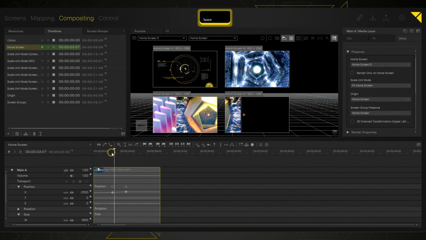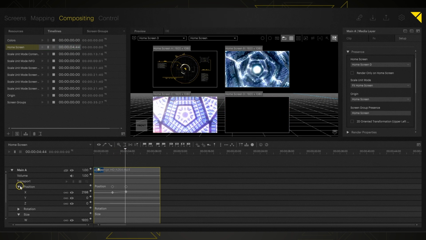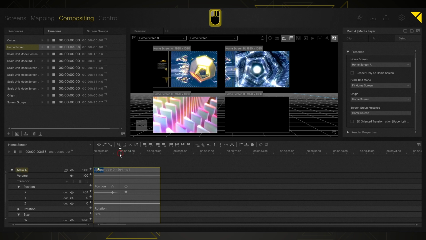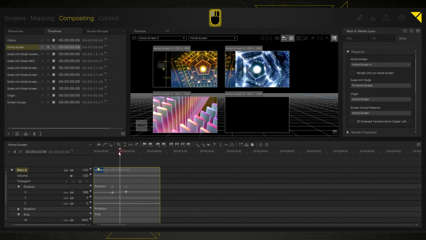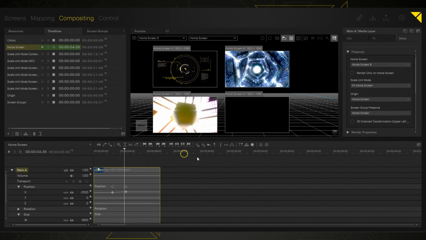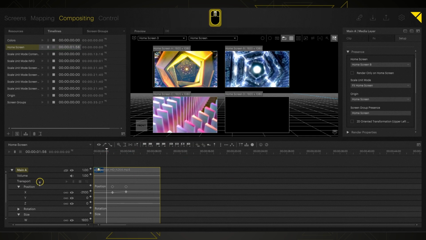We can see that if I move that, we get that pan across home screen D, but let's move this back to A, and now we can see we get that same movement. It's just centered on a different place, a different home screen. So just an interesting way you can use home screens and position values to maybe save yourself some programming time.